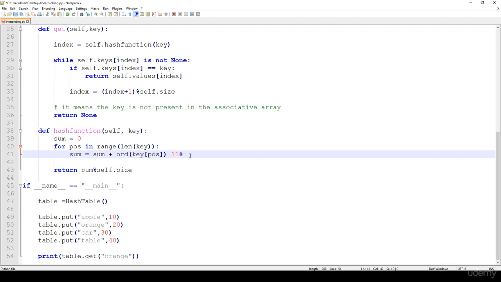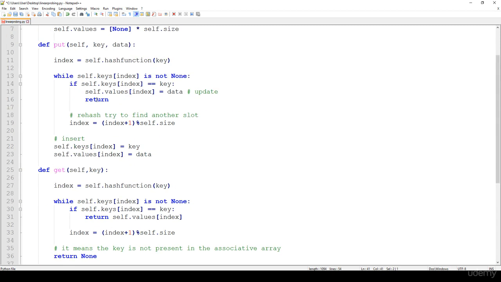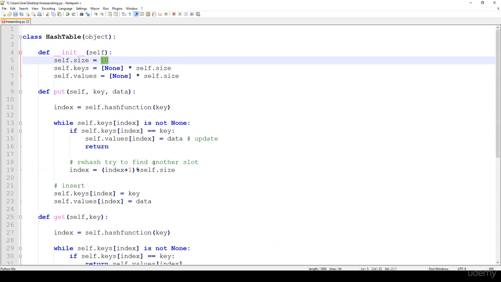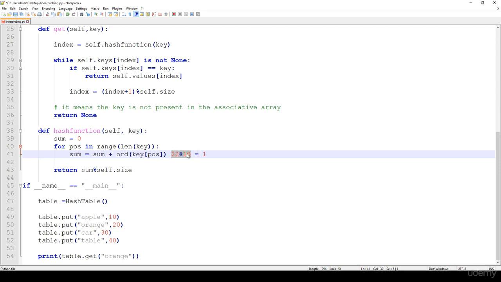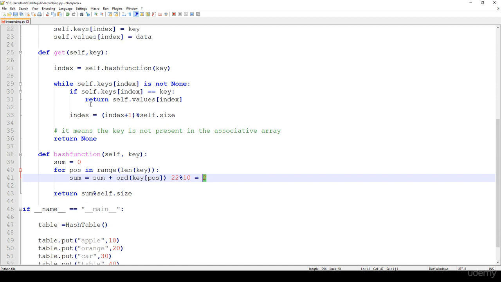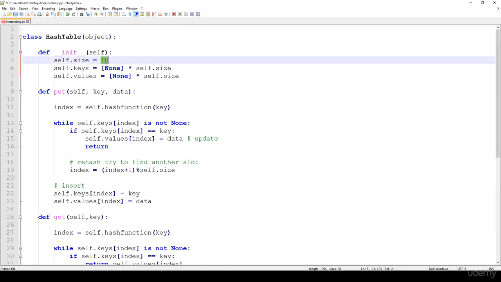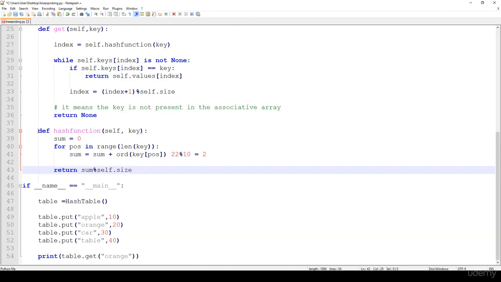So if we use the modulo operator with the size, it's going to be 1, which is a valid array index. If we have, for example, 22 modulo 10, 22 is not a valid array index because the size of the array is 10. But if we use the modulo operator, it's going to yield 2, and 2 is a valid array index if the size is equal to 10. So this is what we are going to use as a hash function.